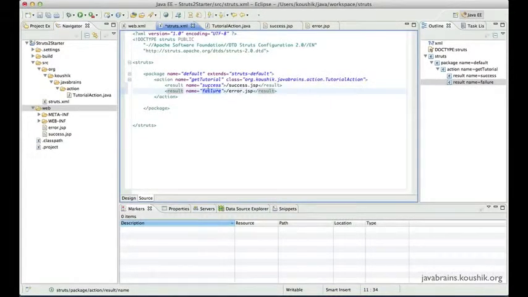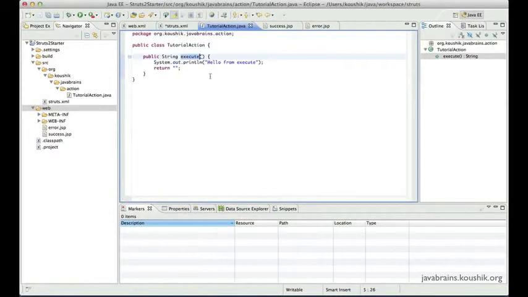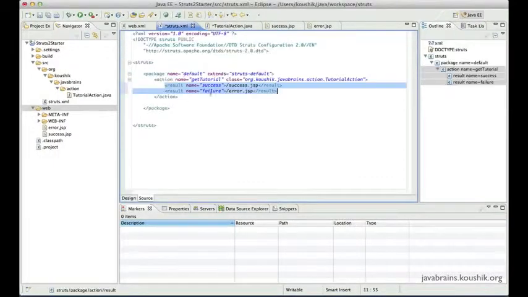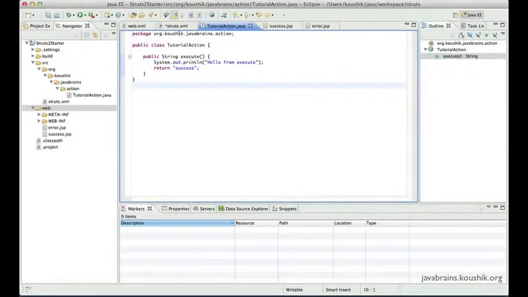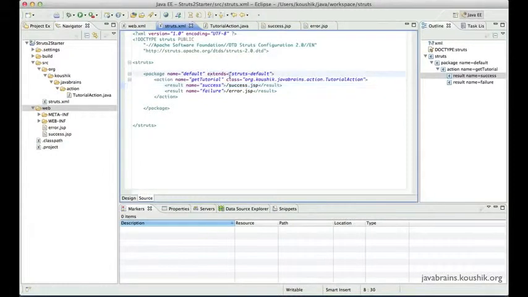I mean, we don't have to actually, since we have configured it, Struts automatically takes care of rendering the right JSP. So just to test it out, what I'm going to do is return the same code as we've configured over here for success.jsp. Now let's see if the success JSP is going to get rendered.